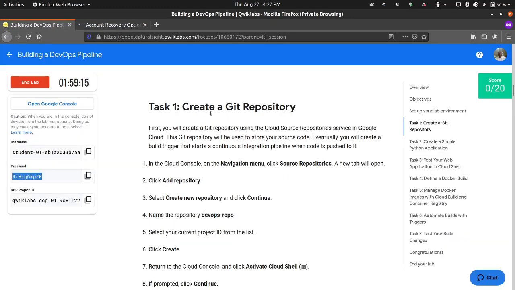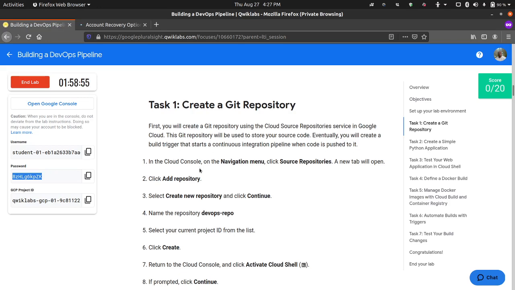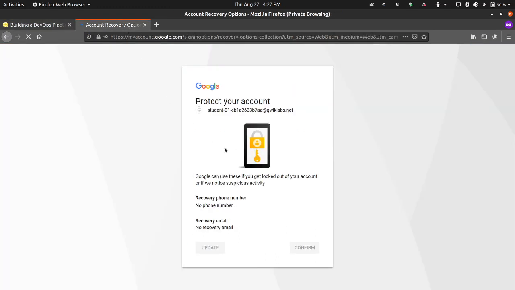So the first task, we will create a repository. You will create a Git repository using the cloud source repository service in Google Cloud. This Git repository will be used to store your source code. Eventually, you will create a build trigger that starts a continuous integration pipeline when code is pushed to it. So let's go back here.